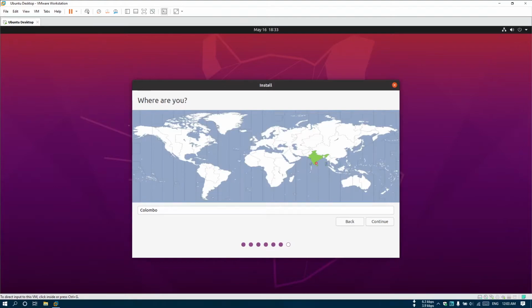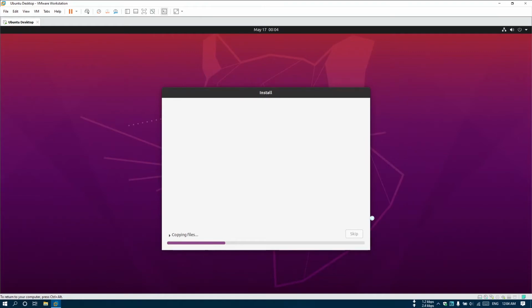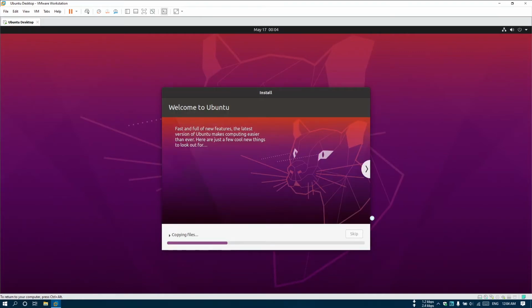In this menu select your time zone. Then enter your short name, full name, computer name, and password. Then wait until the installation finishes. It will take a few minutes to complete. The time will depend on your PC's performance.